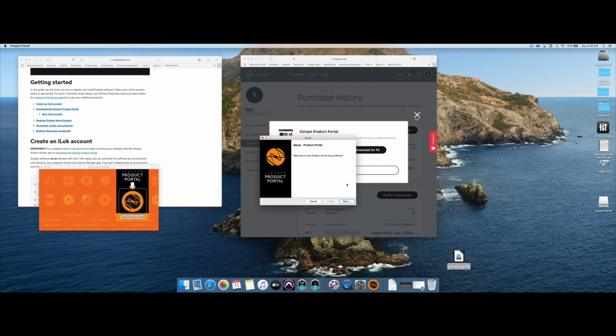Now, the product portal will actually use your existing login on the iZotope site. I usually disable this kind of thing. It's not that it's bad to have it on, but I just don't want my products communicating via the web with their home base, as much as possible, so I try to disable that when I can. I also don't necessarily want to launch product portal as soon as an installation is complete. It doesn't really matter. You can do it either way.